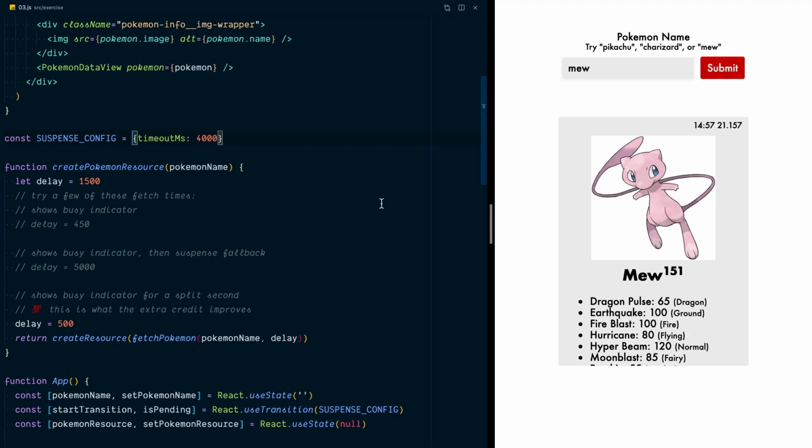And the idea is that in our suspense config, we are going to be able to say, hey, React, I don't want you to show a loading state for 4,000 milliseconds. So I'm going to handle that loading state myself with this isPending thing. However, if we're pending for a certain amount of time, then I want to stay pending for an additional amount of time. So I don't want to only be pending for 450 milliseconds. If I'm going to take that long, then I want to be pending for a little bit longer.